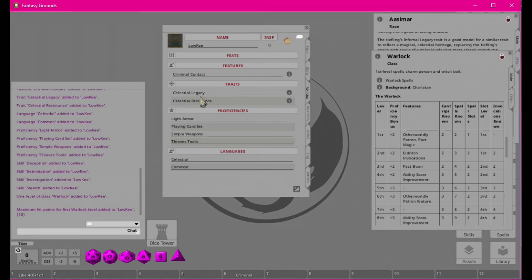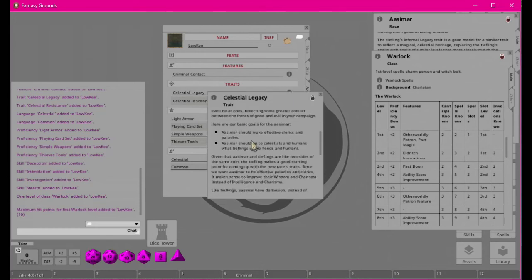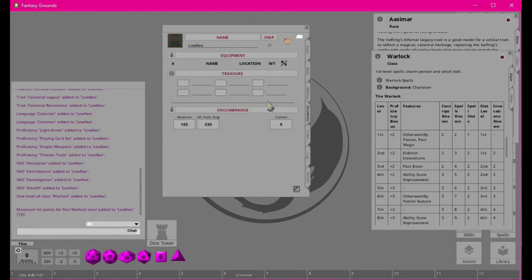Ability-wise, this looks like it's lacking. I might have to try and make a manual warlock, but this seems like it's lacking to me. Seems like there'd be more stuff in here. Celestial Legacy, what is that from? Oh, from ASMR. But not 100% sure.